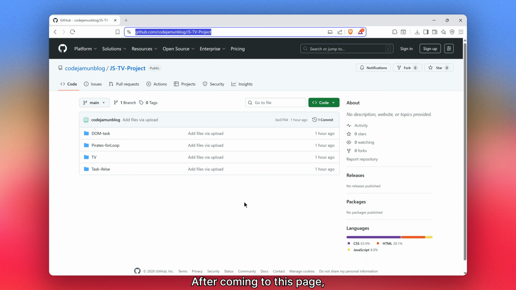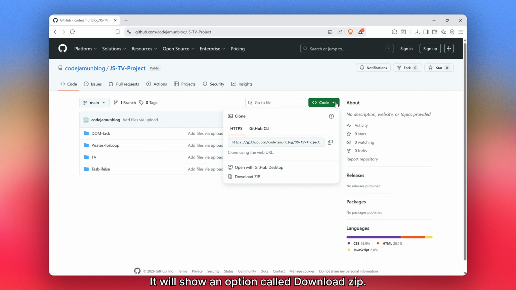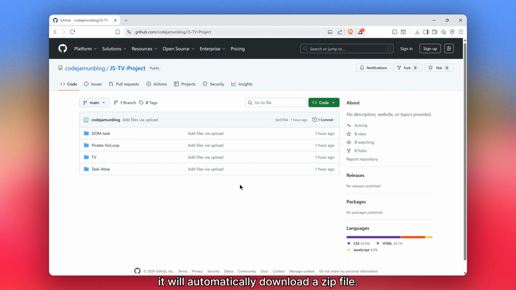After coming to this page, click on this green button. It will show an option called download zip. Click on this option, it will automatically download a zip file. Please extract that zip file. Inside that zip file, you will find this folder called JS Project. Please open this folder directly inside the VS Code.